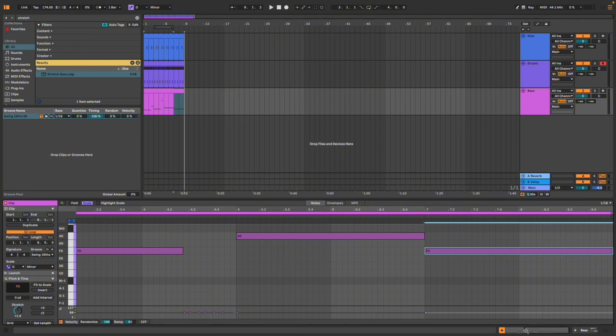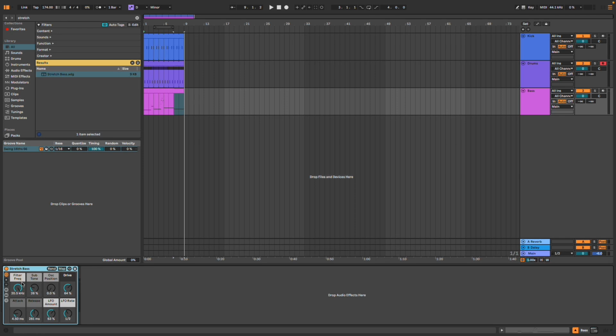Step 4. Let's make some quick edits to the sound. Select the bass in the bottom right hand corner and we'll lower the filter frequency to about 1.2. Next we'll increase the LFO rate to 1/8 and then reduce the LFO amount to about 10%. Let's have a listen.